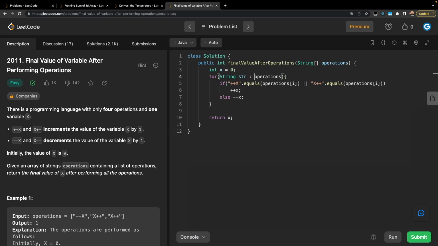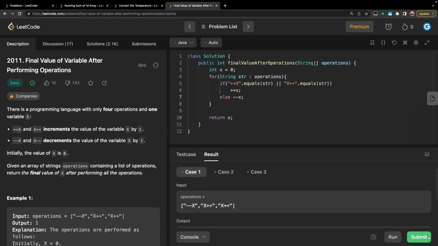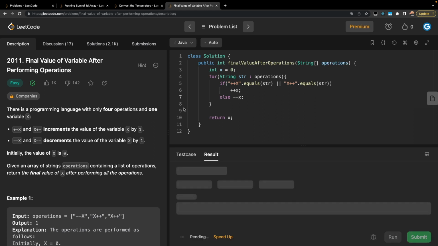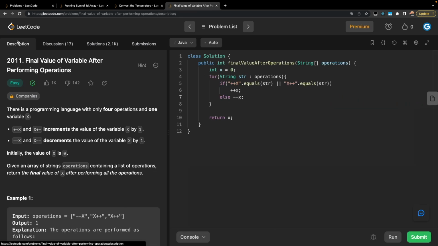String str in operations, and you can read this as "in". So for each string str in operations, if str equals plus plus x, now we don't have to index it, right? We can just say str. Here again str, plus plus x, else minus minus x. So this should work as well. All right, let's try to submit this, which worked. Okay. All right, let's move on to the next question.